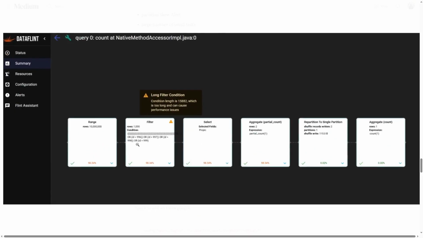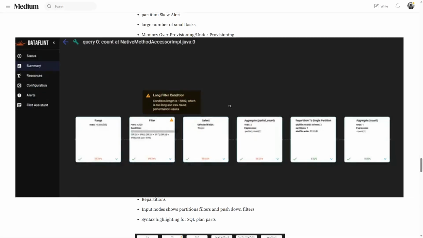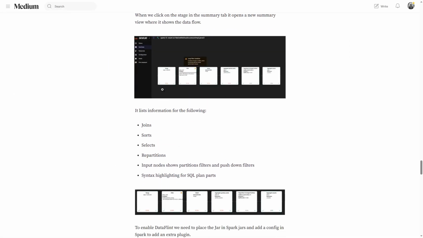So here, if you see, the condition was like this: or ID is equal to 196, or ID is equal to 1997, or ID is equal to 1998. The reason this is happening is I think I had added an in clause that was checking multiple values. So that's why this condition became very large. So this is what a long filter condition is, and then we can reduce it by doing a join.